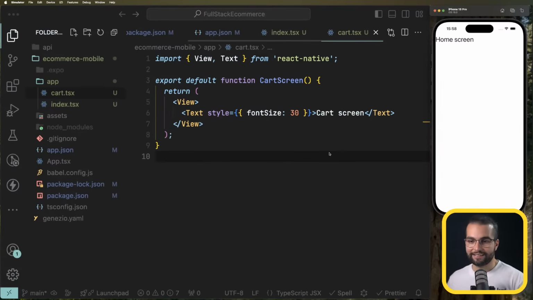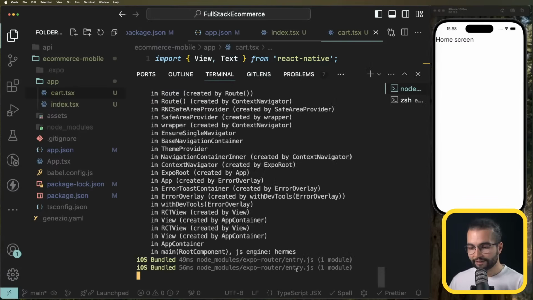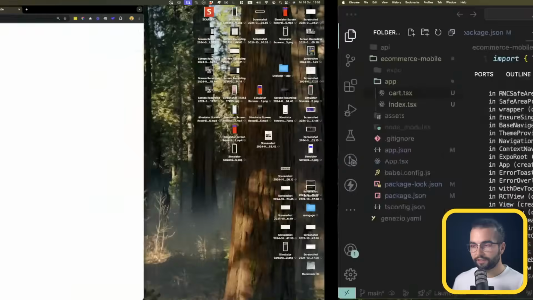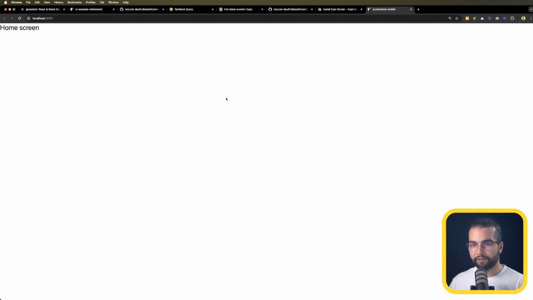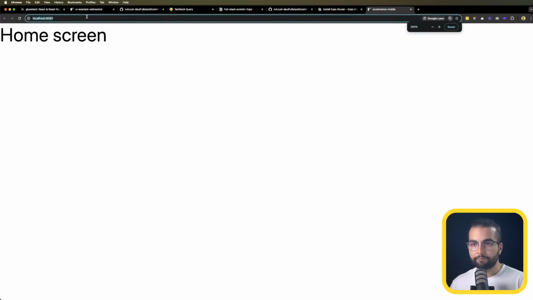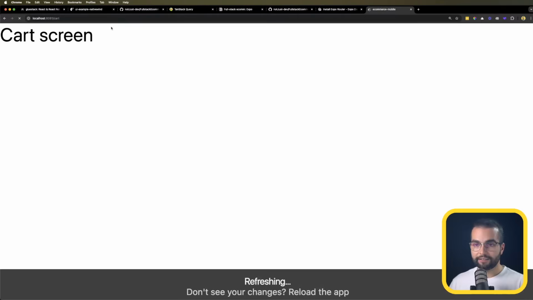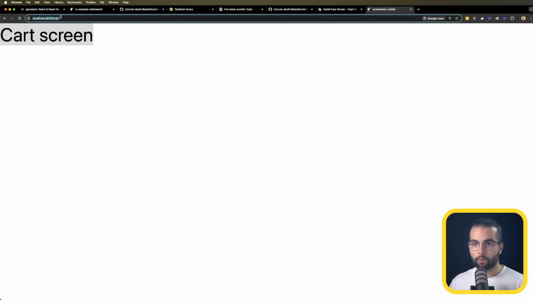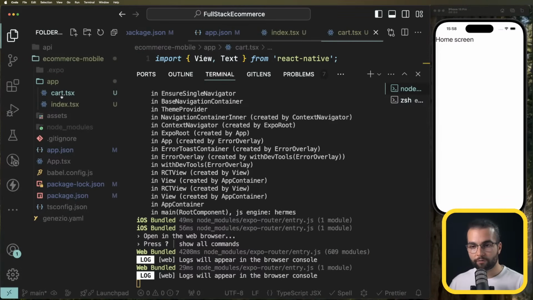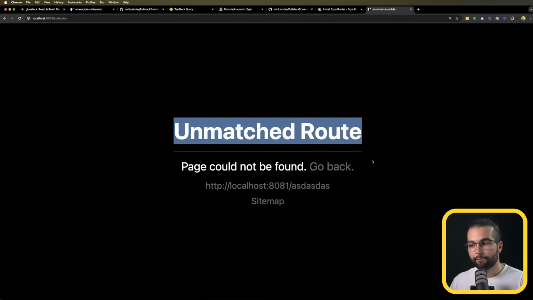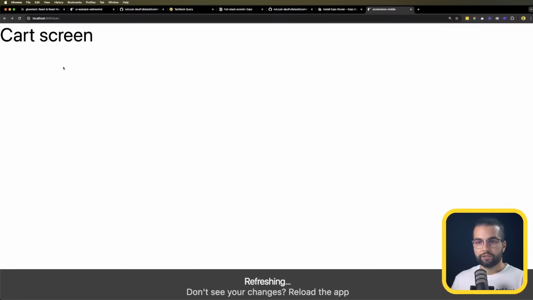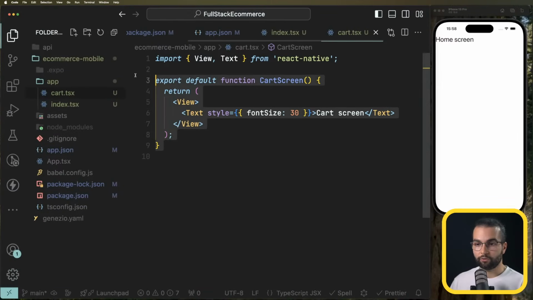On web, it would be very easy, and I'm going to show you that. If I press w in my terminal where Expo is running, that would run my application on web. And on the home screen, when we are on localhost:8081/, we see Home screen. But if I go to /cart, I'm going to see Cart screen. And why cart? Because that is the name of our file. And if I would do literally anything else, it's going to say page not found.